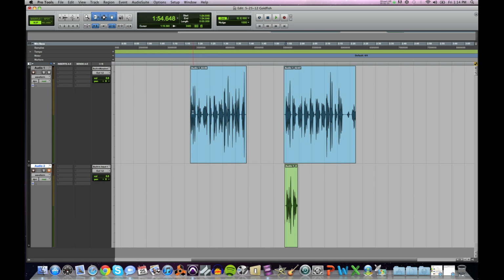So we have our first sentence. 0 grams trans fat. No artificial preservatives. Let me hear that over in this take 2. 0 grams trans fat. No artificial preservatives. So I like this, again, I like take 2 a little bit better.